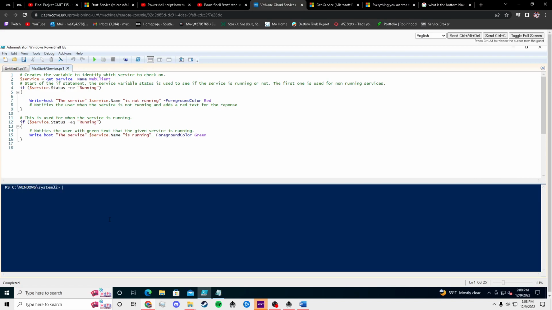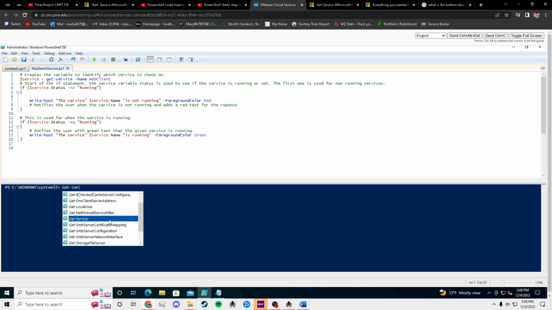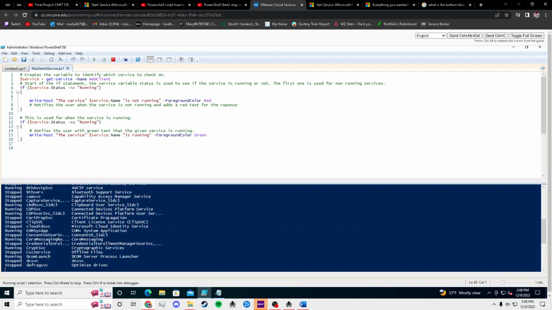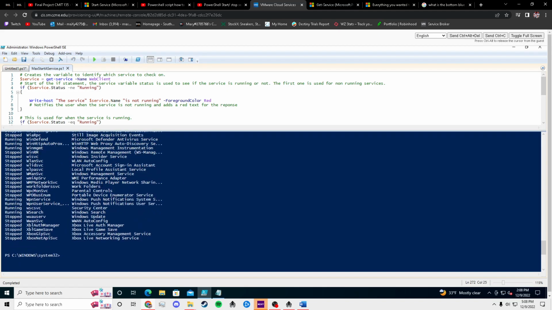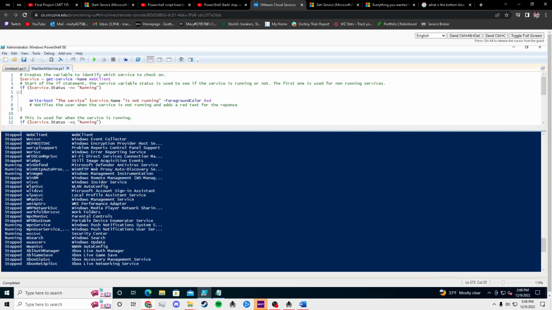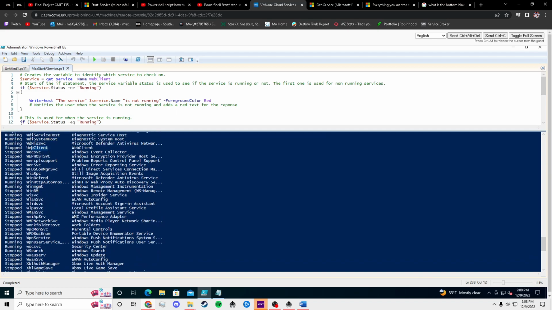The first thing I did when running PowerShell, I did run as administrator. Pretty important to do that. And then the first thing I did was Get-Service to see all my running services on my local computer. And I tested out the web client right here. As you can see, stopped. It tells you if it's stopped or running.